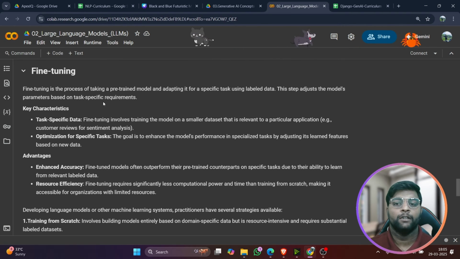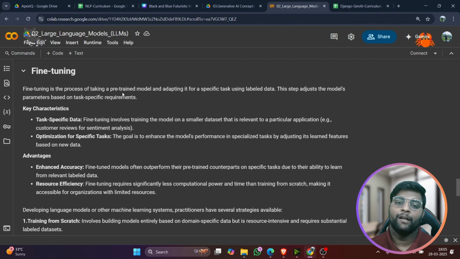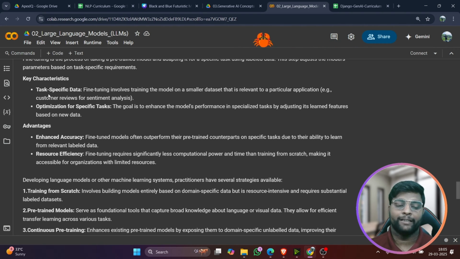Fine tuning. So pre-trained models and continuous pre-training, you have understood, right? Fine tuning is nothing but the process of taking a pre-trained model and adapting it to a specific task using labeled data. So this step just adjusts the model parameters. Here, before I tell you what we are going to do, let me tell you the key characteristics.